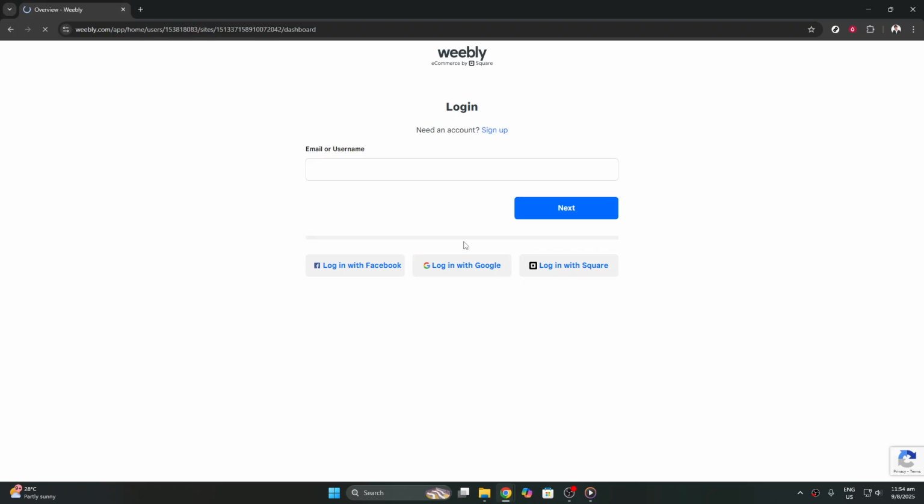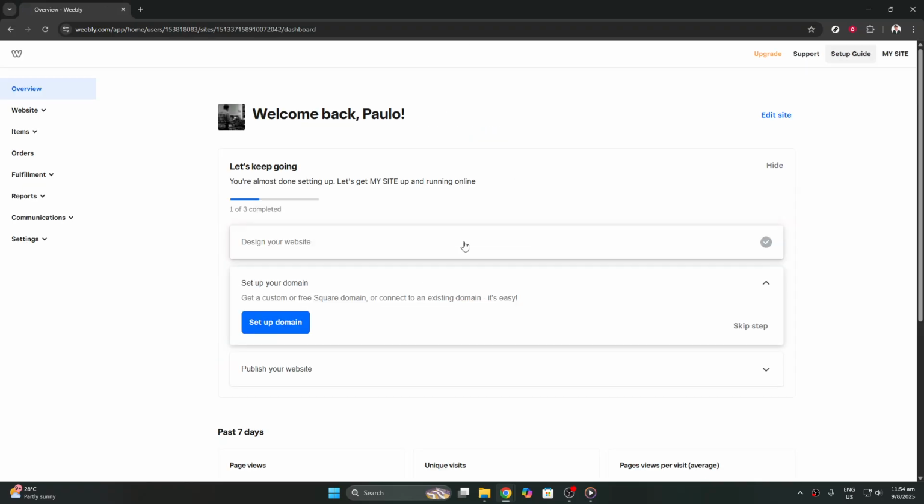Here's where you can manage all your sites. To start editing an existing site or to create a new one, click Edit Site. This action will take you directly into the Weebly editor, where you can customize your website's design, content, and layout.